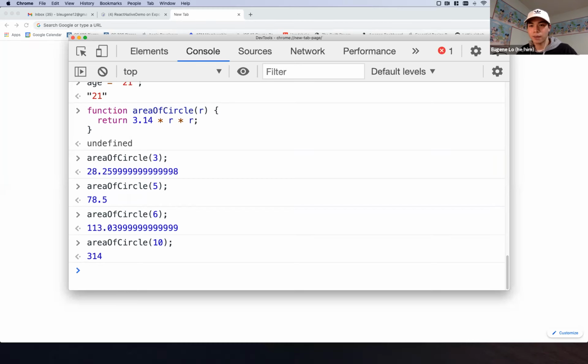Why is the result 28.2 and a bunch of digits and not 28.26? That's because JavaScript doesn't round by default. You'll have to do some extra steps to have it round.